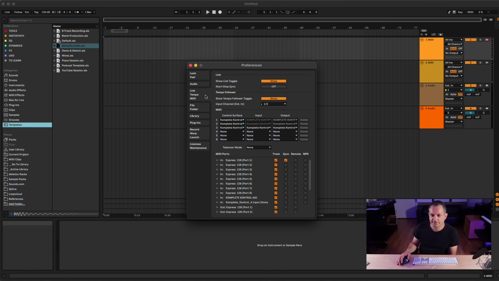Okay, the next tab in the Preferences panel is the Link, Tempo, and MIDI tab. And here you get options to use the link features in Ableton Live, which I don't ever do. But here you can see that you can hide this little link button up here. And this button will show link-enabled devices, which I'm not personally using. So I do leave it on show.